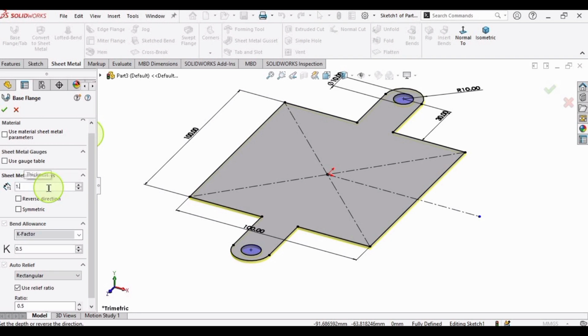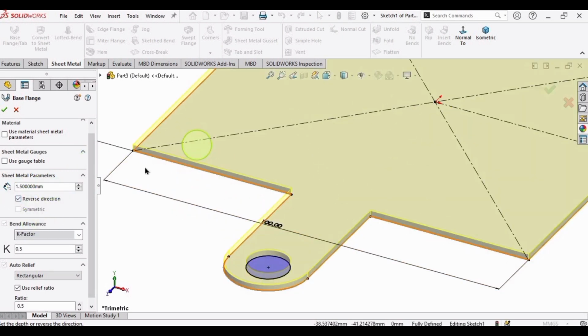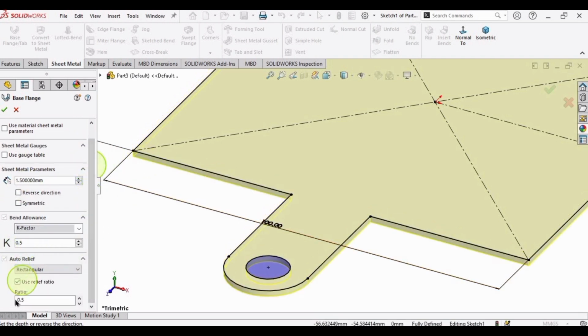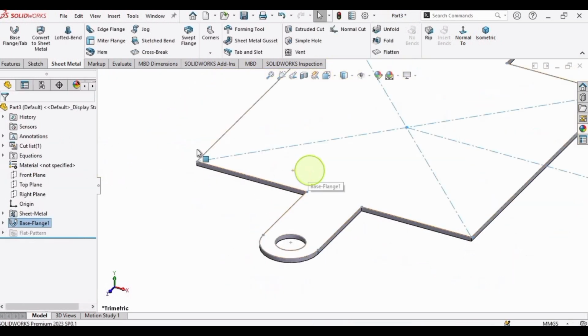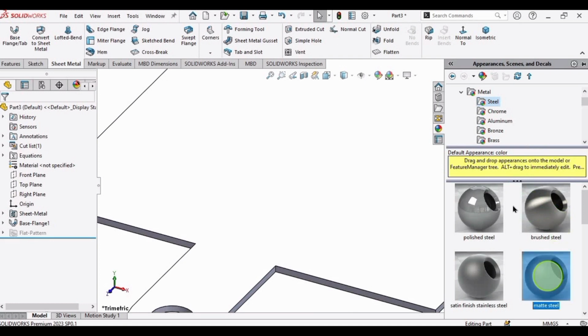It is 1.5 millimeter, and there are some options that we can select. This is the reverse direction, but we don't need this reverse direction. There are many other options, but keep them as it is. We only have to specify here the thickness. We have specified here 1.5. Just check this box.